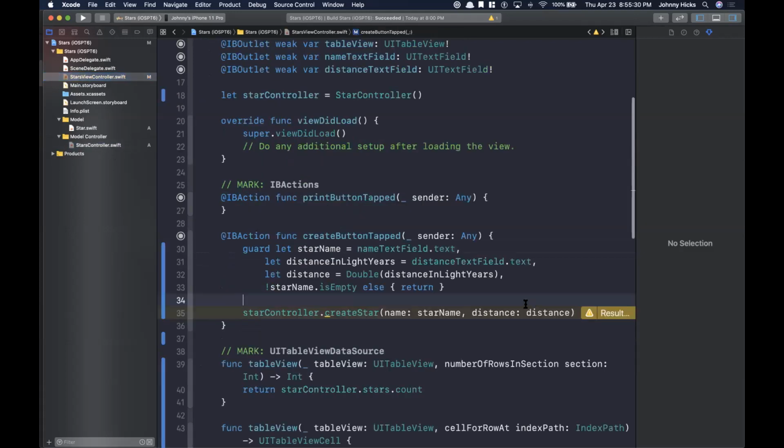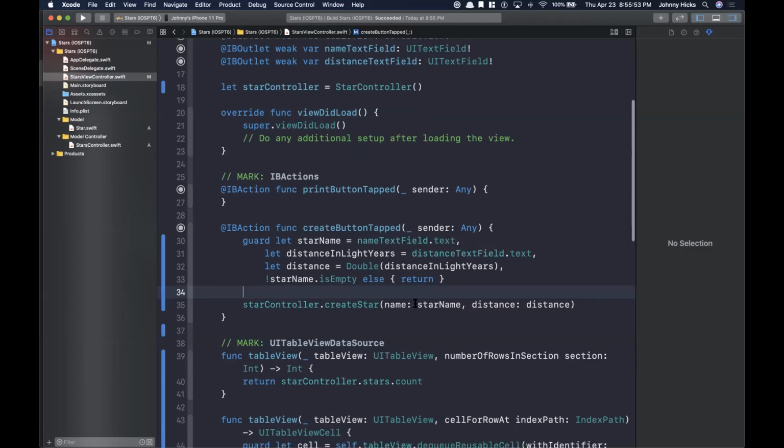So now if I build, that warning goes away because I'm not doing anything with the return that I'm getting back from the star, right? I'm not doing anything with the return star, so I'm just discarding it. Okay. Anyway, I'm not too concerned about you knowing how to use that, but that is available to you. Okay.